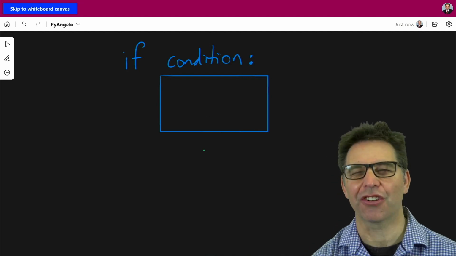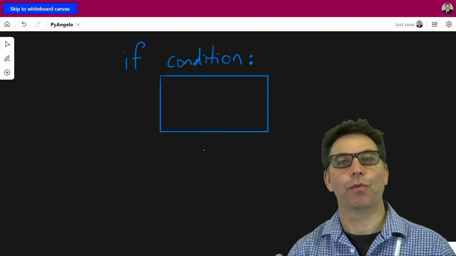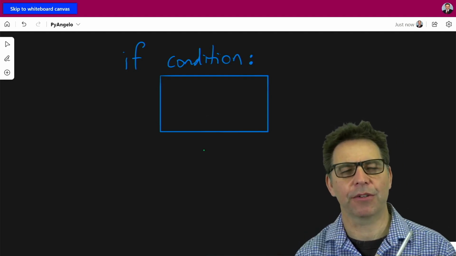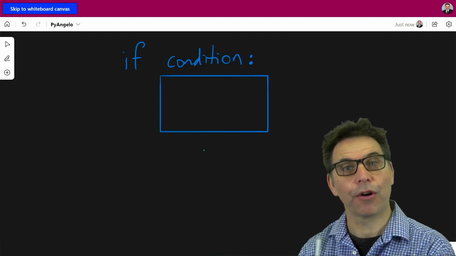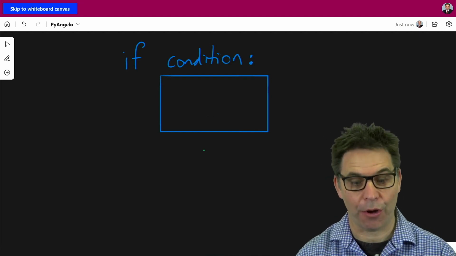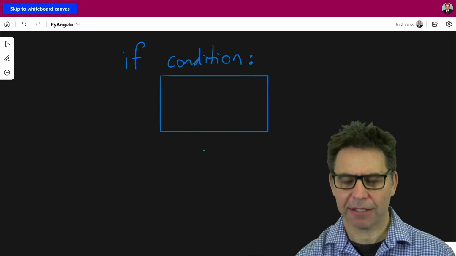So this condition is like a question that we're asking, but it has to be a yes/no question. It can't be like, what's your favorite color? Because that could be any sort of answer. It has to be a yes or a no question. So has the ball gone off the edge of the screen? Yes or no. If it has, then we do this code that's underneath. So let's take a look at that.